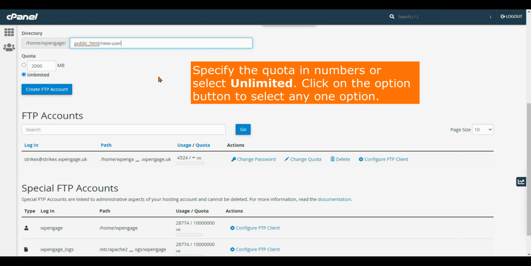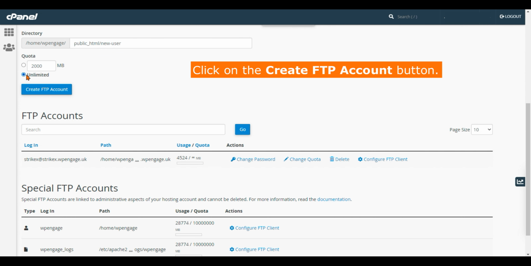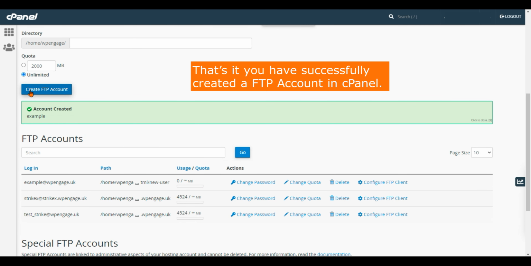Specify the quota in numbers or select unlimited. Click on the option button to select any one option. Click on the Create FTP Account button. That's it, you have successfully created an FTP account in cPanel.